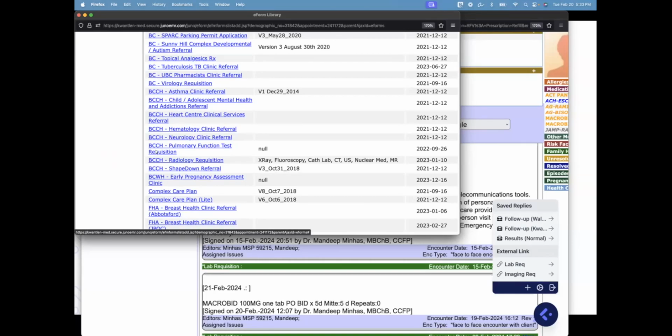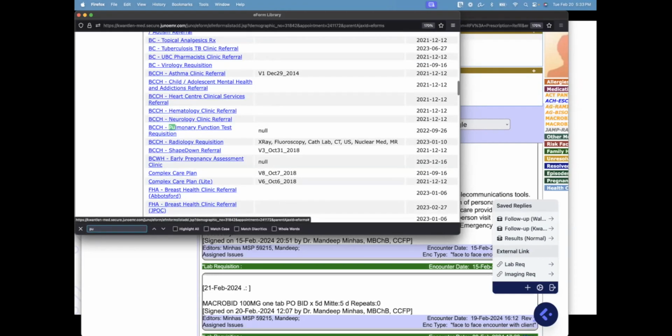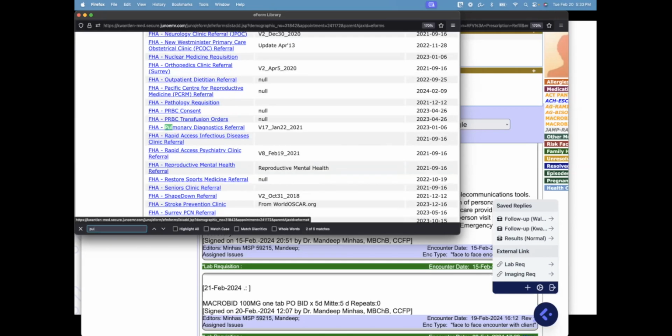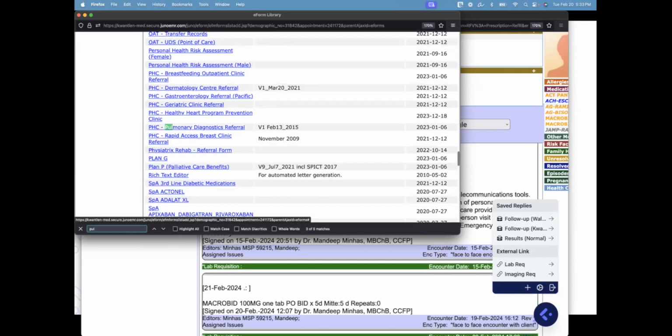So right now, for example, I could just click Command F, do pulmonary function, and I know there's my BC Children's pulmonary function, there's my Fraser Health pulmonary function, there's my Providence Health pulmonary function. And so it just makes everything very easy to find and just really reduces that principle of digital clutter. So eForm organization. If you don't know how to rename these, I'll just go over that as well.